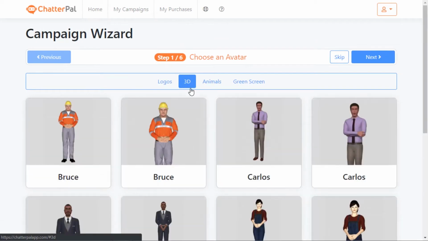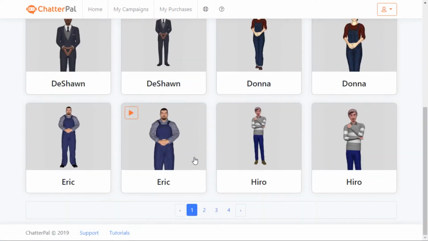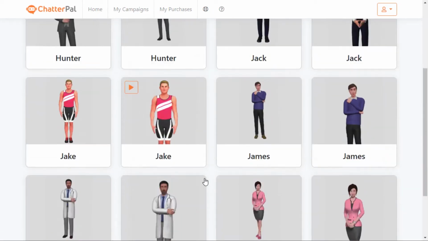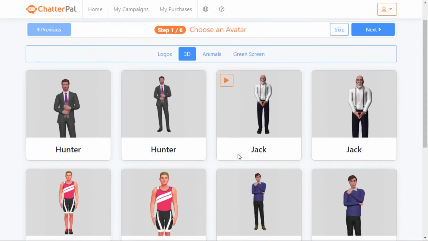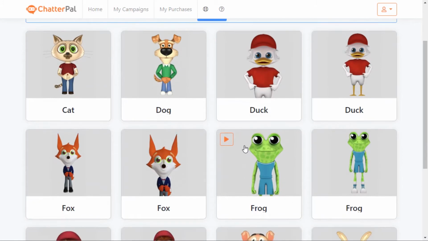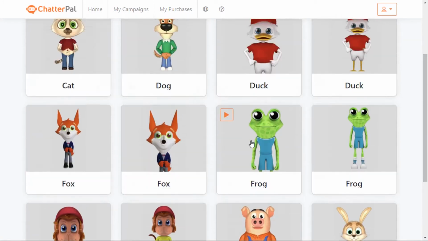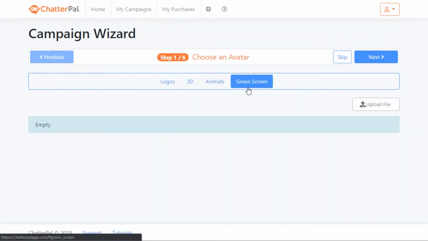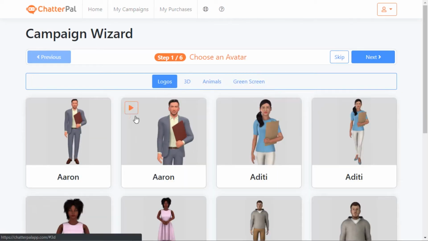Then there's 3D avatars. These avatars are nice, but you can't add a logo to them. And there's our animals. And finally, green screen. Here you can upload a green screen video. I'll cover this more in a separate video. Let's jump back to logos.